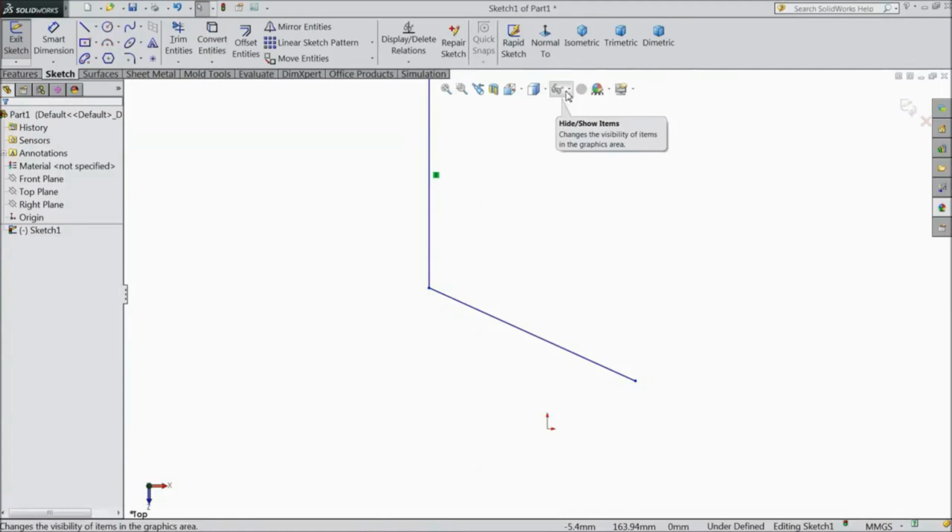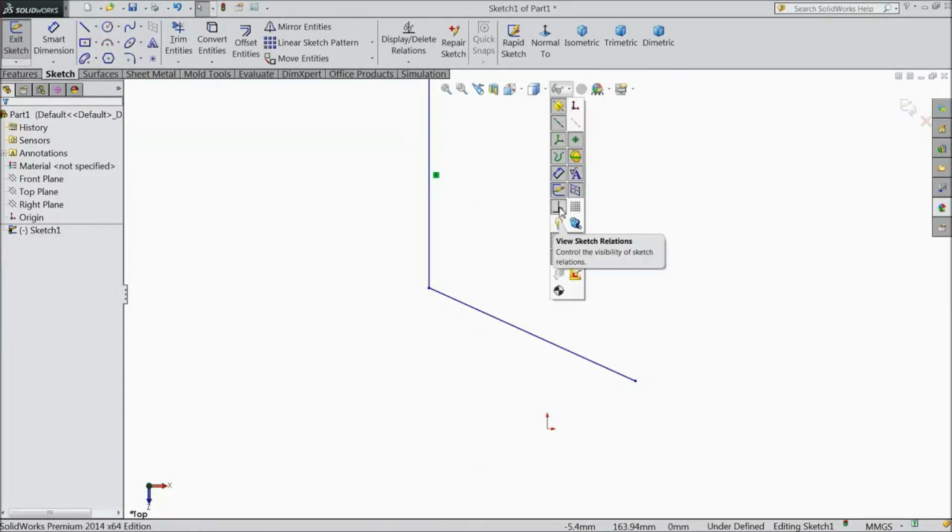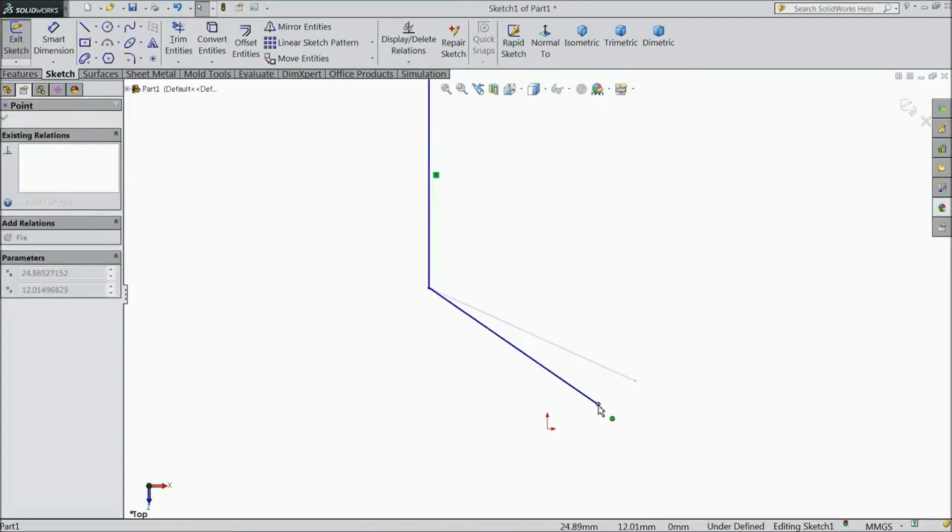Go to this glass. This is the symbol of relation. If you turn it on, it will show the relations. If you do not, then it will not show the relations. See, it is merged with this point, so it is rotating like this.